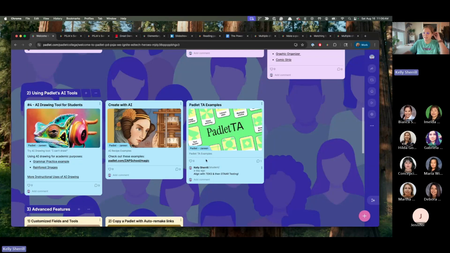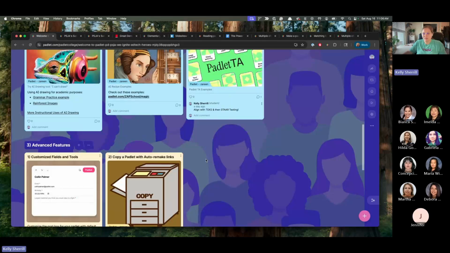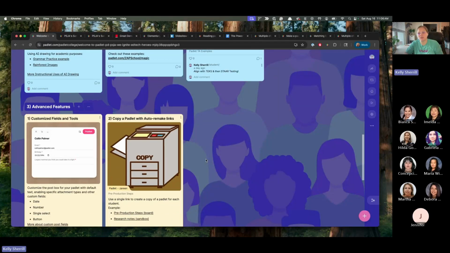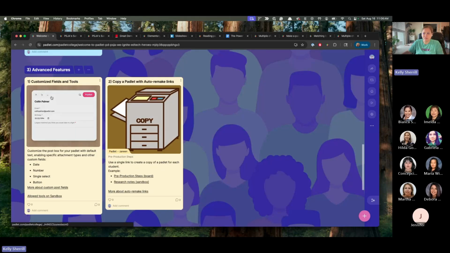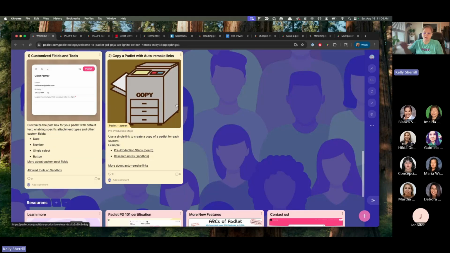So now I'm going to hop into my last section here, which is the advanced features on Padlet. So I want to show some advanced features to help create purpose and focus for your Padlets. So I'm going to show post fields, and then I'm going to show auto remakes, and I'll also show breakout rooms. Those three are my favorite as a former educator. I feel like they really help focus and narrow down your purpose of your Padlet.